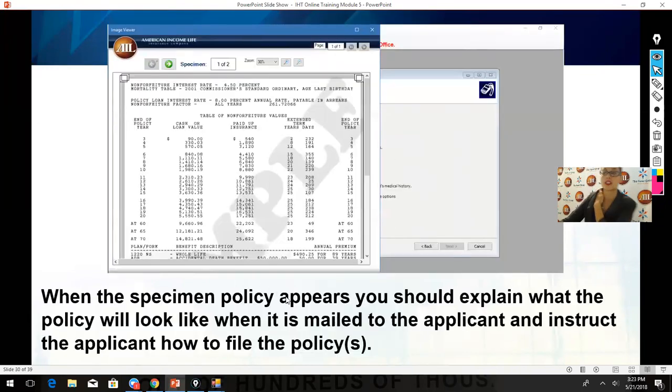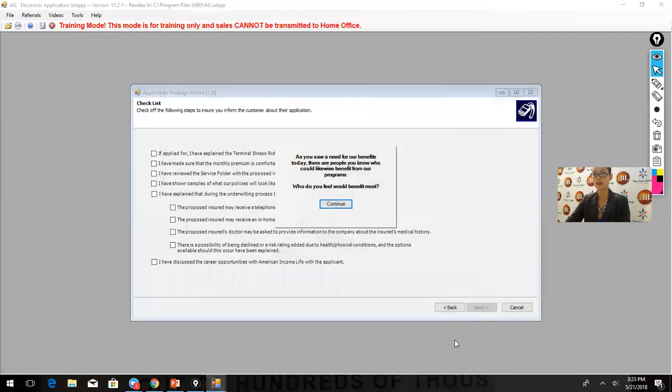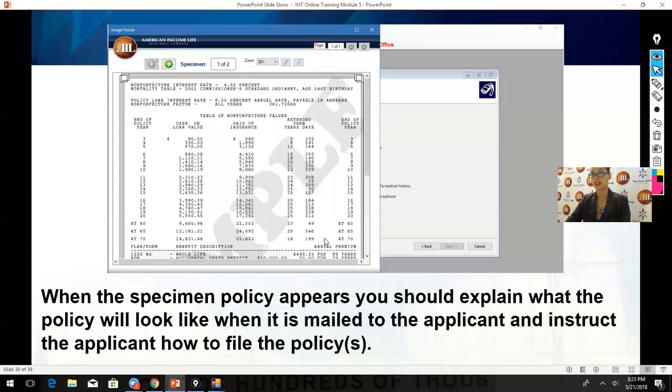Next, when the specimen policy appears, you should explain what the policy will look like when it is mailed to the applicant and instruct the applicant how to file the policies. So when you get your policy in the mail, it looks like this, and then just tuck that right inside your folder so that you always have it to have and to hold and to cherish all the days of your life. All right, continue. All right, next.